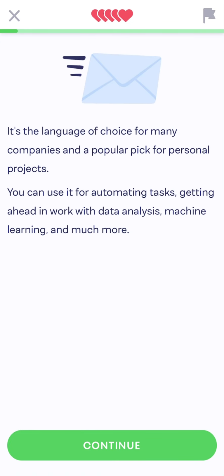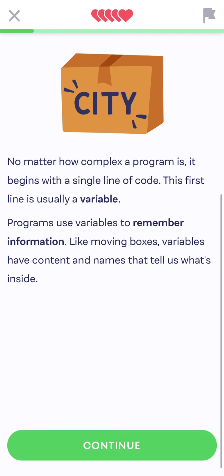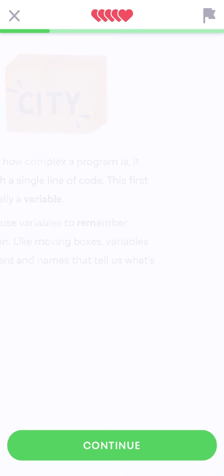It's a language of choice for many companies and a popular pick for personal projects. You can use it for automating tasks, getting ahead at work, data analysis, machine learning, and much more. No matter how complex the program is, it begins with a single line of code. This first line is usually a variable. Programs use variables to remember information. Like moving boxes, variables have content and names that tell us what's inside. So for anybody not familiar with programming, the first thing it teaches you is about variables to store information.